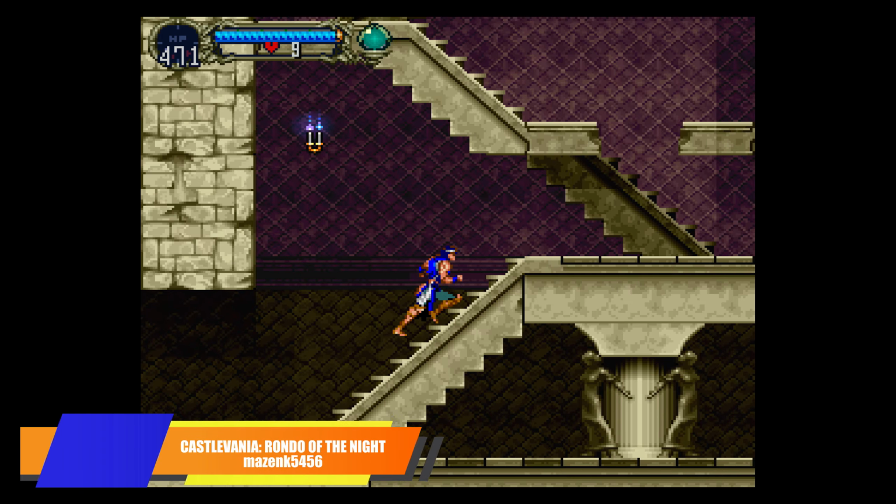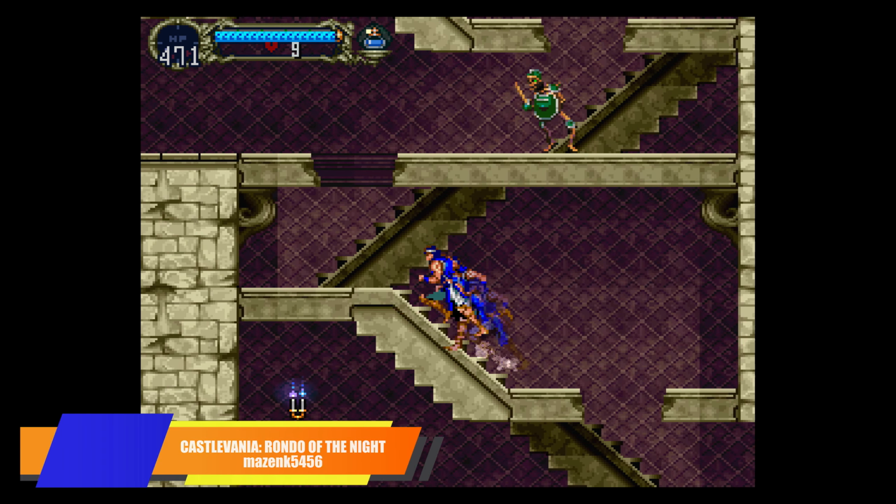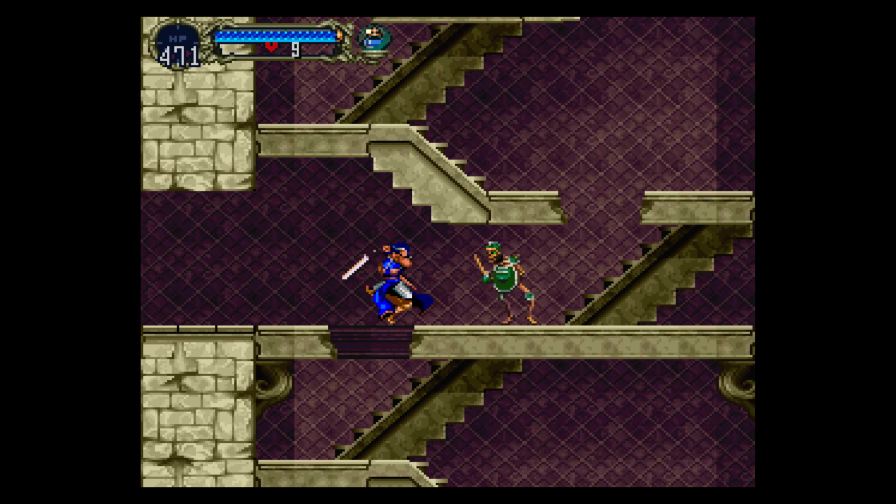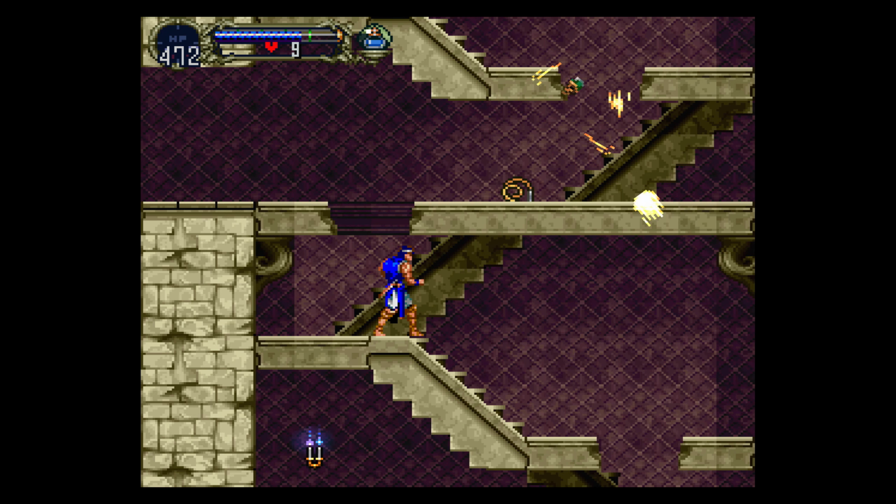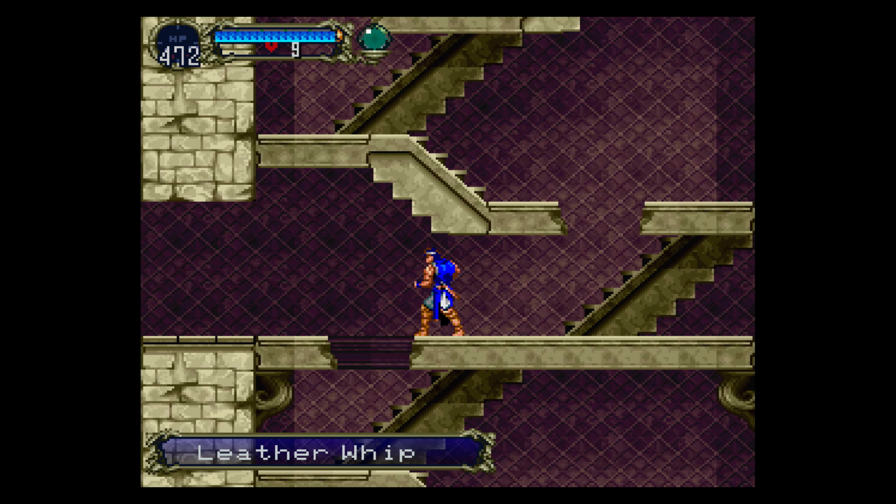While it is true that Richter was in fact playable in the original game, it was very limited, having none of the RPG elements that you got to enjoy with Alucard. Rondo of the Night changes all of that.